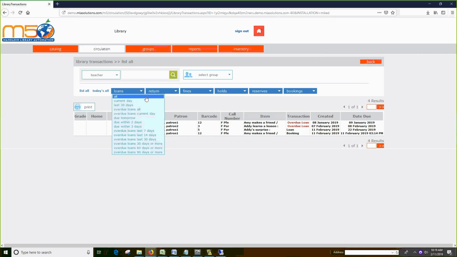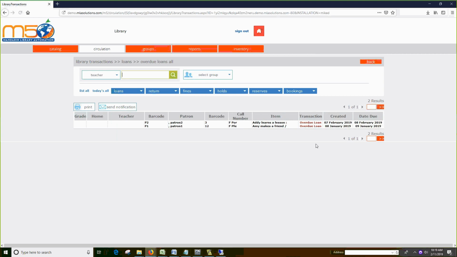So if I go here and click the down arrow, I can show all overdue books. So I choose overdue loans all, and it shows all the books that are overdue. Notice I have a send notification button here. If I click this, this is what it's going to say in the email.